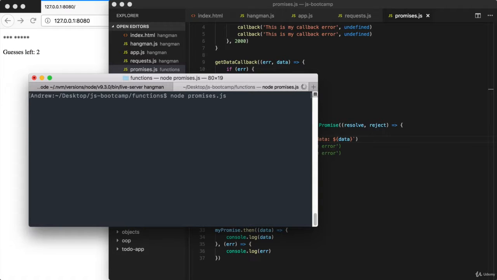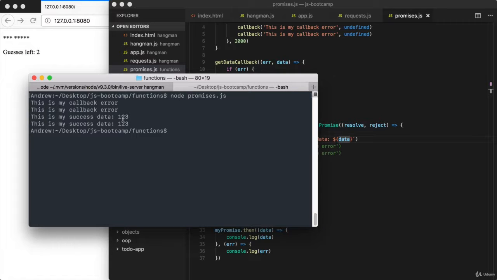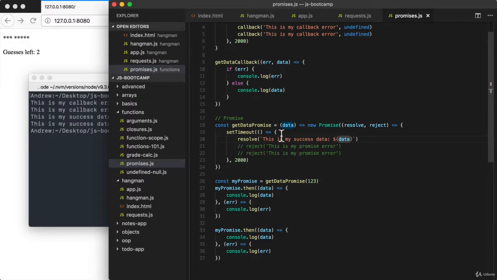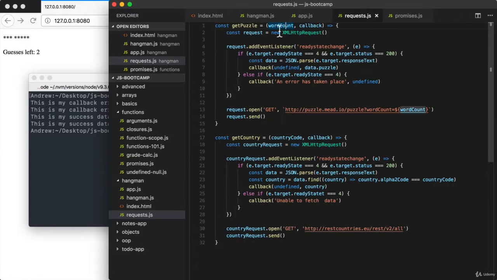And what do we get? We get a blank screen for 2 seconds, and then we get our information. And now that we've seen this with our fictitious example, let's go ahead and do it with something real. We're going to work on converting getPuzzle over to a promise API as opposed to a callback API.